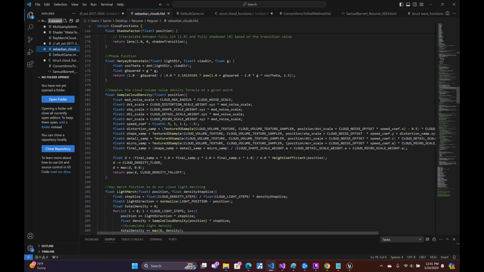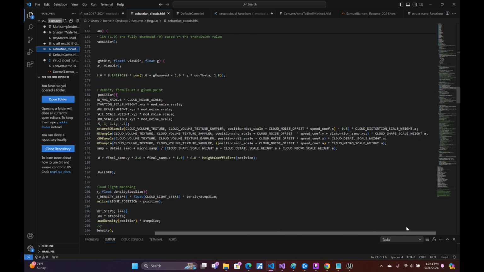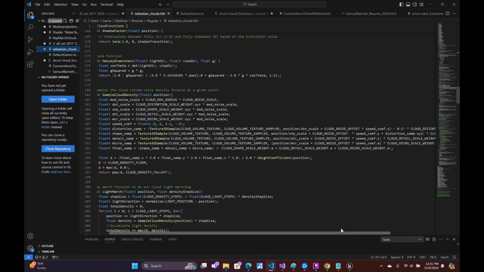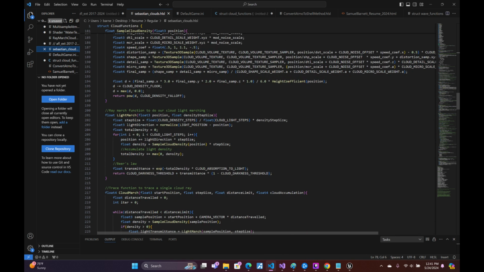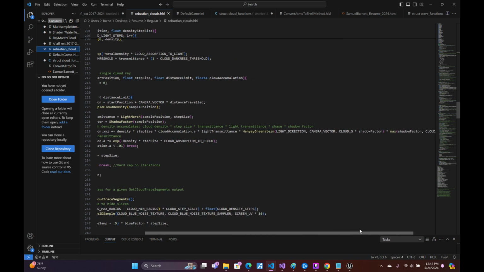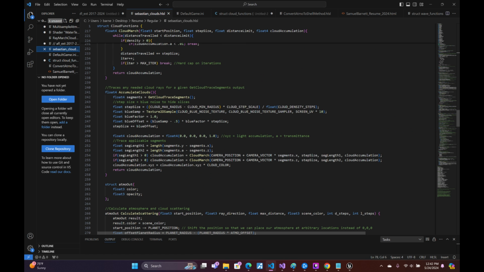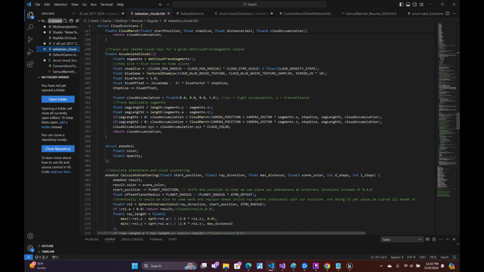Sample cloud density. So this is what's actually doing our texture sample of our volume textures to see what density we have. So I'll go ahead and scroll over here so that you can get the whole thing on screen. All right. Light march is our light march function for our cloud shading. Cloud march is our density marching function for our cloud shading. And again, it goes off screen, so we'll just go ahead and do this so that you can get the whole line. Accumulate clouds is what combines those two together and finally gives us our cloud accumulation value.